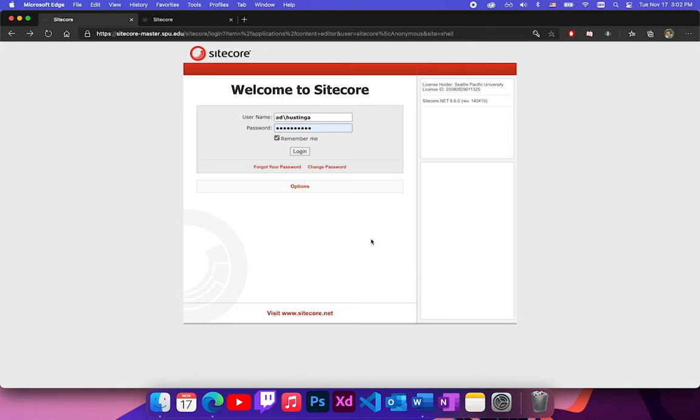Welcome back to Sitecore. In this tutorial, we're going to learn how to use the page editor, or sometimes called the marketing template. There are two ways to access this page editor. One way is through the content tree, and the second way is to go directly towards it.